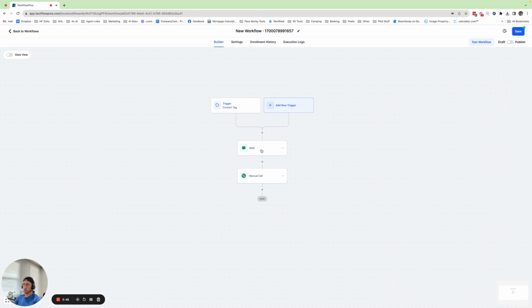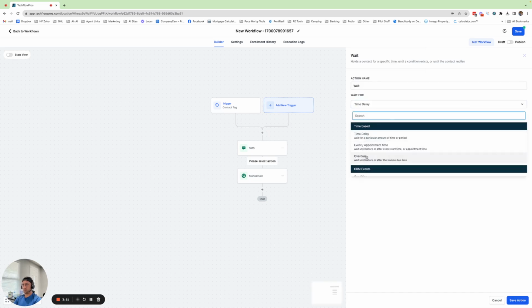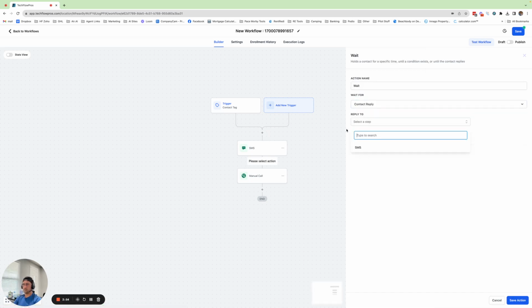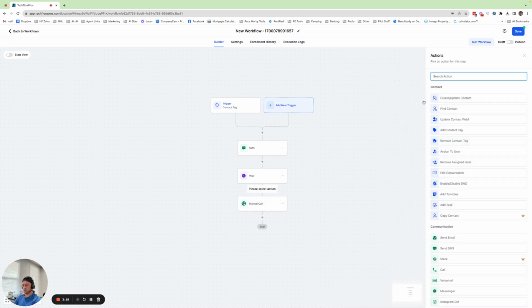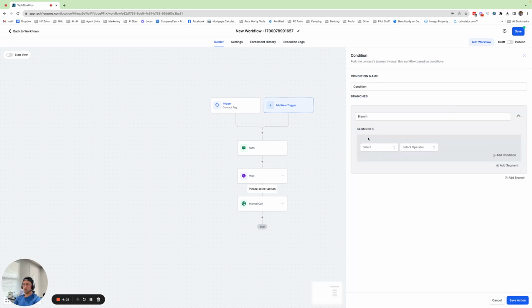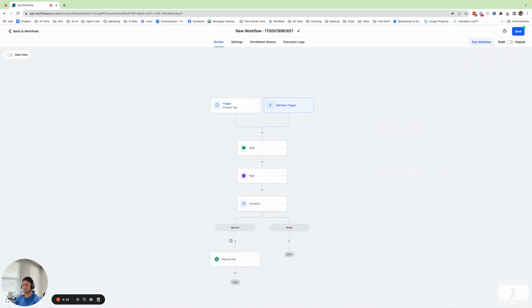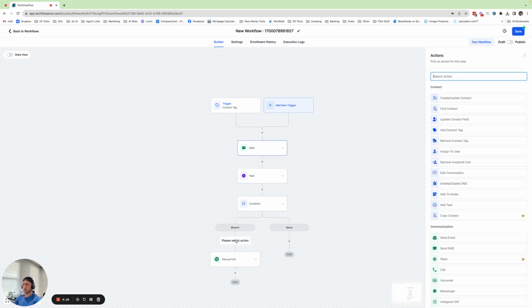Okay. We'll put in an SMS, and then you do a wait. Maybe you want to wait to see if they reply, contact reply to that SMS. And then you could do an if then. We could say if they don't reply, contact replied is false, save action. Then it goes to the manual call. And we could do another wait step. We could say, well, we want to wait a day before this happens. Send an SMS, wait, send a manual call.